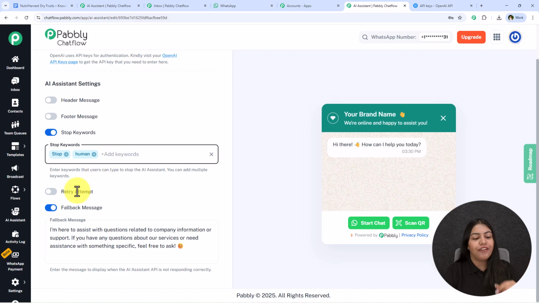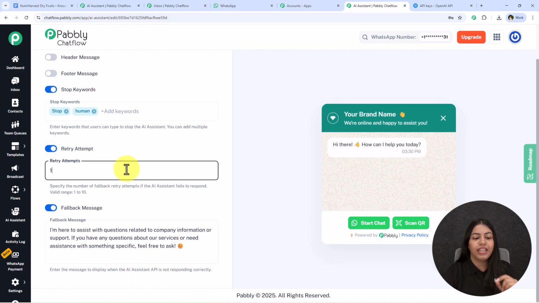The next which we have is this retry attempts. Over here you can specify the number of fallback retry attempts if the AI assistant key fails to respond. The valid range is between 1 to 10. I'm going to keep it as 2 right over here.